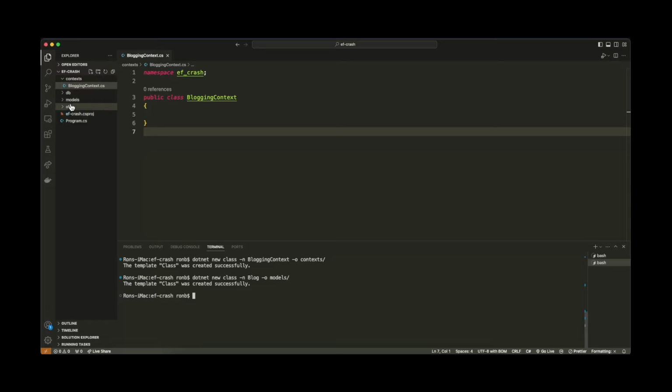So let's just double check that it's there. If I expand Models, you'll see we have Blog.cs here. And if I open that up, again, we have boilerplate code. Now, obviously, we're going to be coming back to these classes and adding in the logic that we'll need to create our entities or our models. And then we'll be migrating that to the database to create the database as well as the database tables.